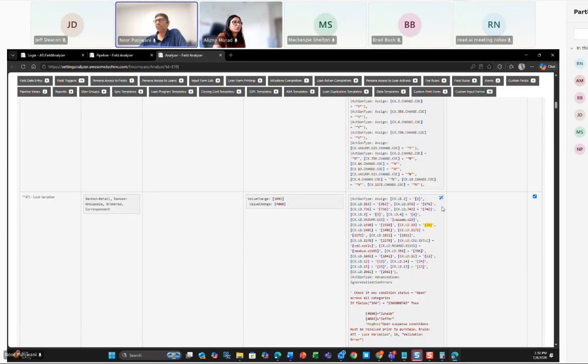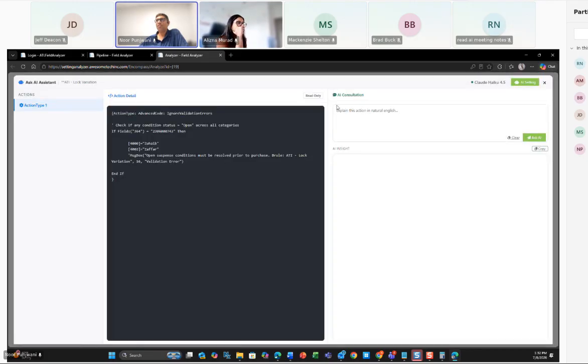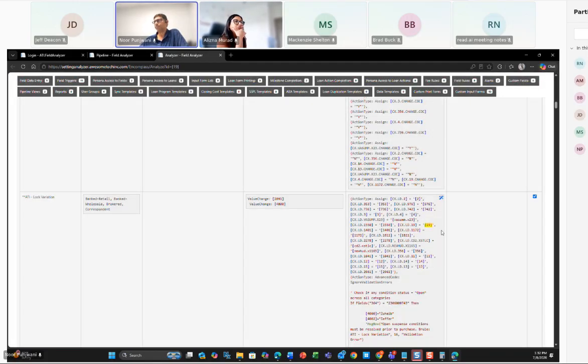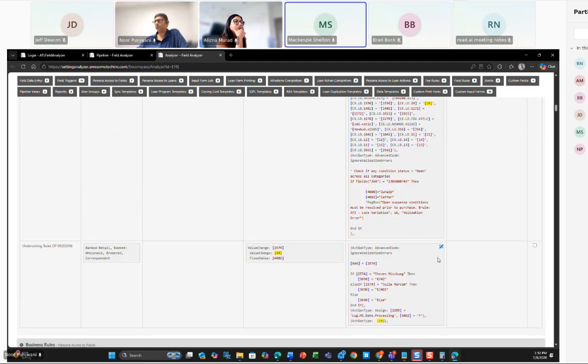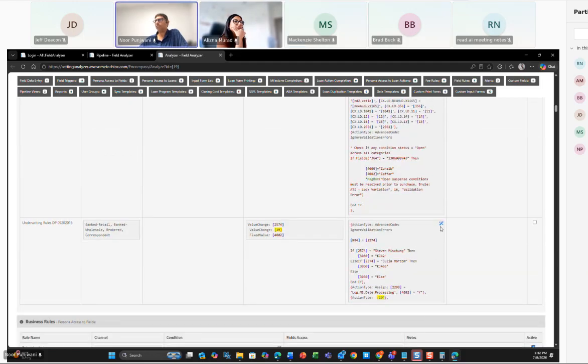We recently added this. I'm not sure how good this is, but you can create using Claude code. So you can write your description and it will create a business rule for you, basically. But you have to use your own account. So the first time you log in, it will ask you for the Claude credentials.